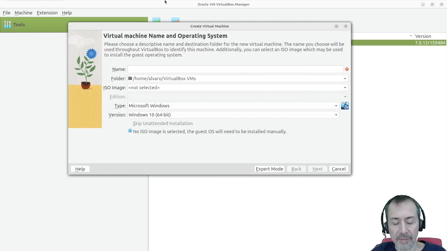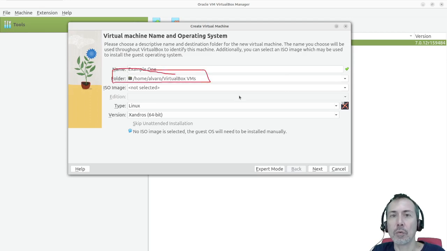So the first field here is the name. We can choose a name, whatever we want. For example one. This will help us to identify the virtual machine later. Here is the folder where the files related to that virtual machines will be created. VirtualBox will create a subfolder here. So for example, this will create a subfolder called example1, and we will have our files there.